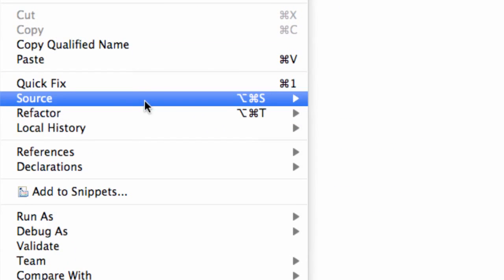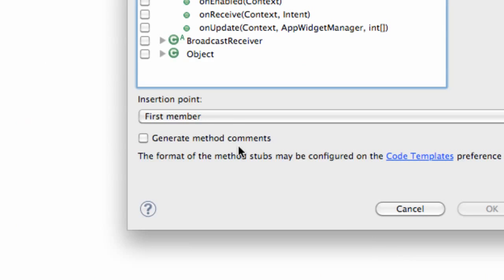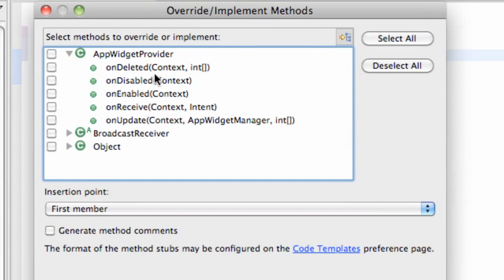We're just going to right click, Source, Override/Implement Methods, and as you can see we can use 5 methods: onDeleted, onDisabled, onEnabled, onReceive, and onUpdate. We're going to click onUpdate because that's going to be the most important one.